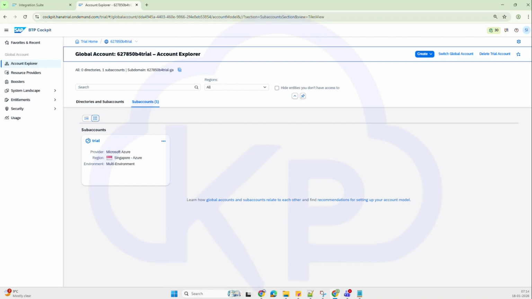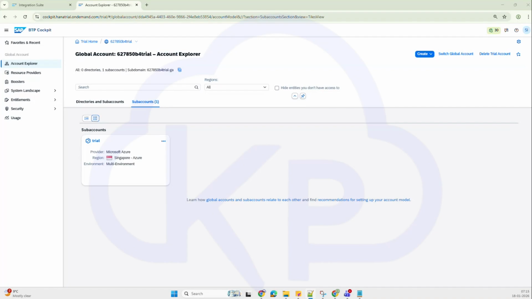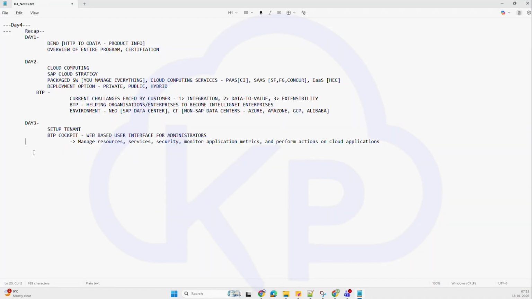Once you have the BTP, how do we generally work on projects? The requirement will come. If you're working on a new project, first you need to set up your account and tenant. You will take a license from SAP, and they will provide you a global account.